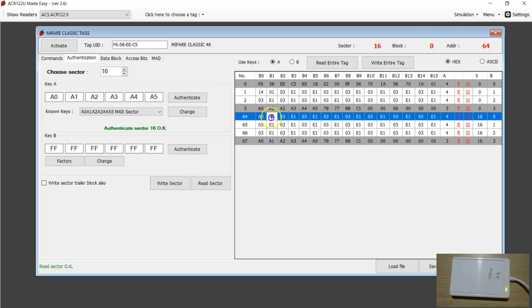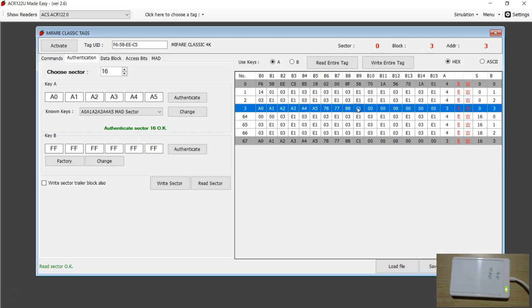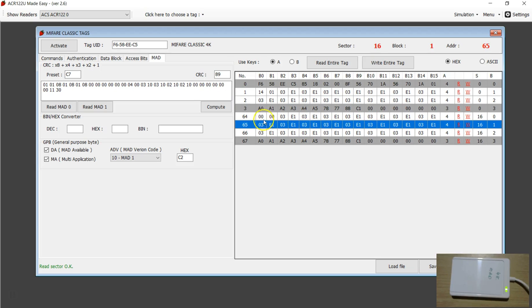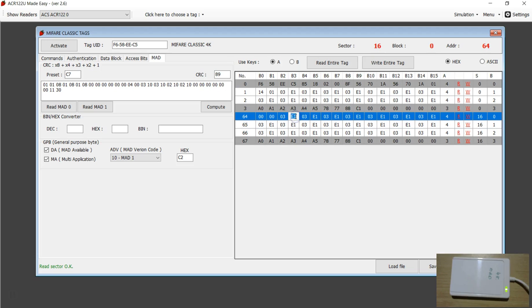So the Infobyte, the documentation says this is set to 00. It's fine, it's not used. Whereas the GPB here, according to documentation, should be a different value. If you go to the section here, now this is a MAD1, so this should have a value of C2 rather than C1. So if you are formatting a 4K, you better keep this as a C2 rather than C1. And everything here, if you see the directory entries, they're all set to E1. E1 is the NFC forum group, and 03 is any application code.